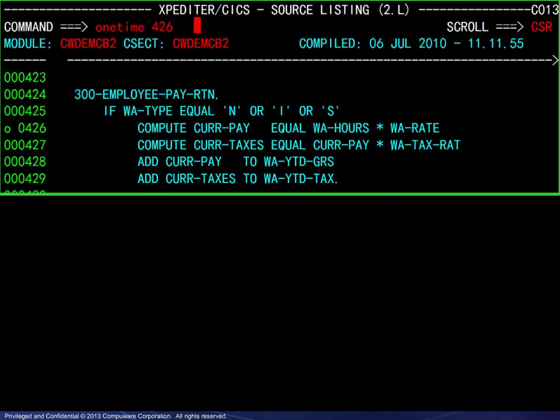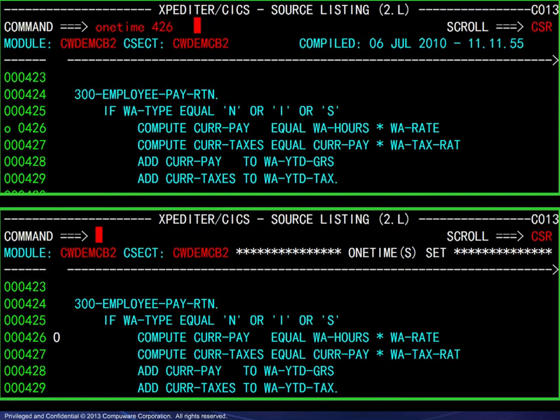A one-time breakpoint, as the name implies, is a temporary before breakpoint. When reached, it is automatically deleted. It may be set with a primary command or as a line command. The resulting marker is the letter O.